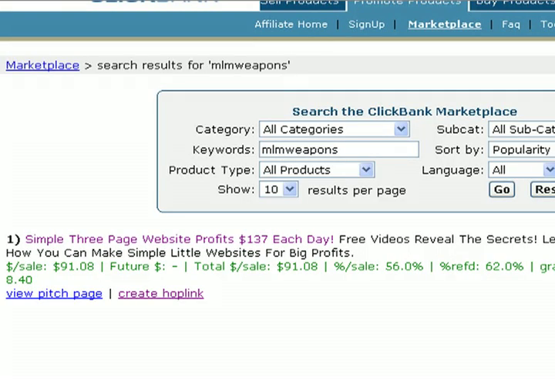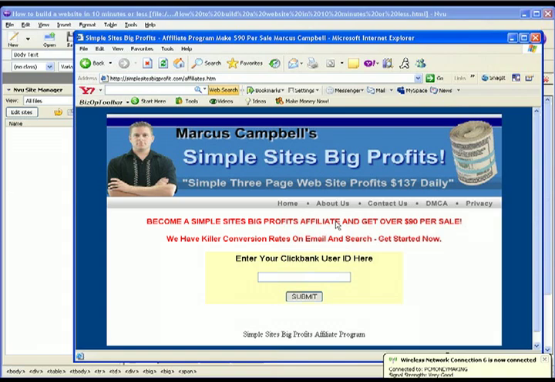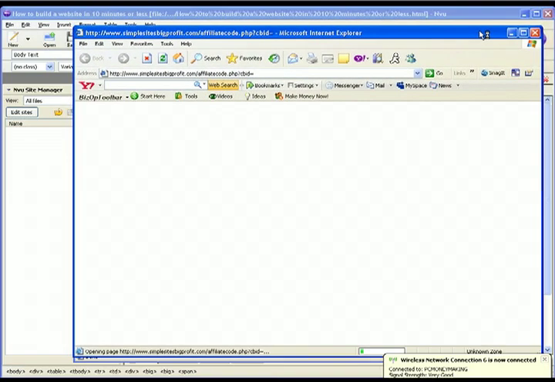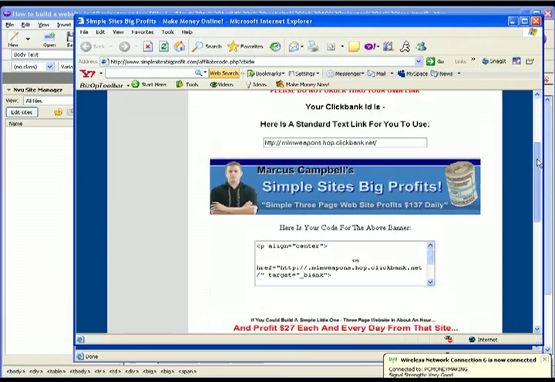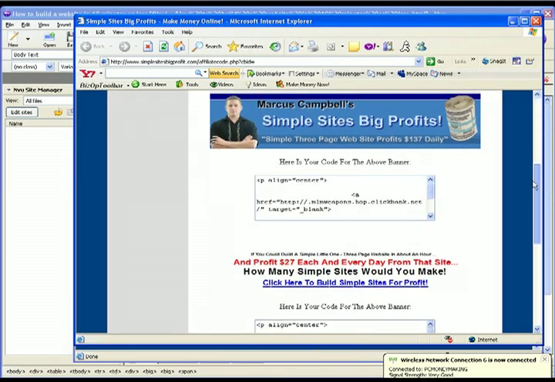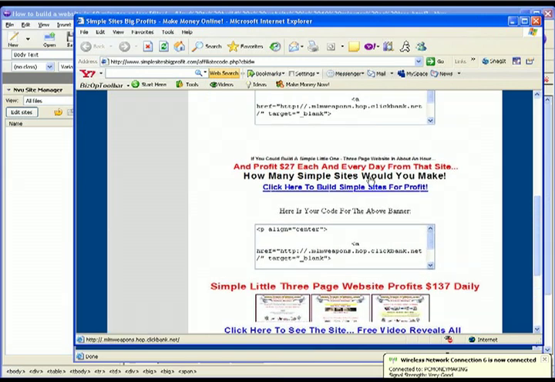Basically, if you were to be an affiliate of Simple Sites Big Profits, let's do affiliate, I think it is, .htm, affiliates.htm, something. Okay, there we go. So let's say we go here, and this is just going to give us our code for the ClickBank stuff, and we can use these banners to market the Simple Sites Big Profits program. So basically we pick a banner we want. Let's say we want to use this one, and this is HTML code.